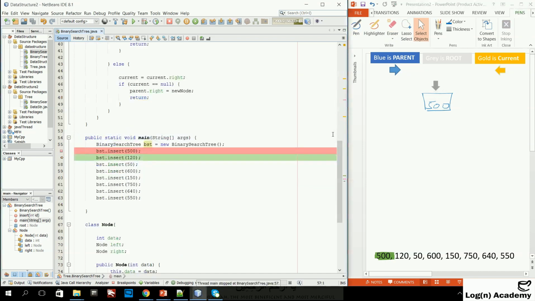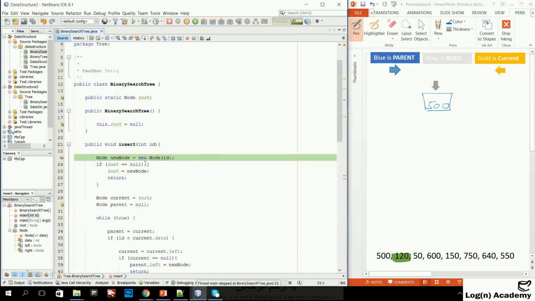Now the second value is 120. So let's highlight the second value here. We have this 120, the second value. So now we will first create a node with this ID with the value of 120, right? Now, is root equals to null? No, root is not null because we have the root node now.